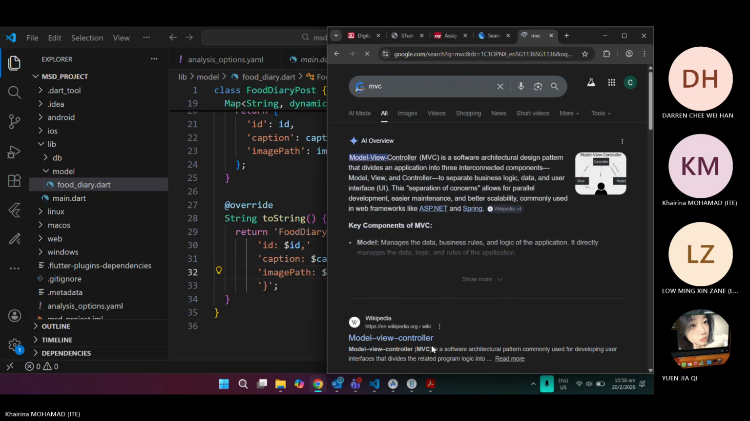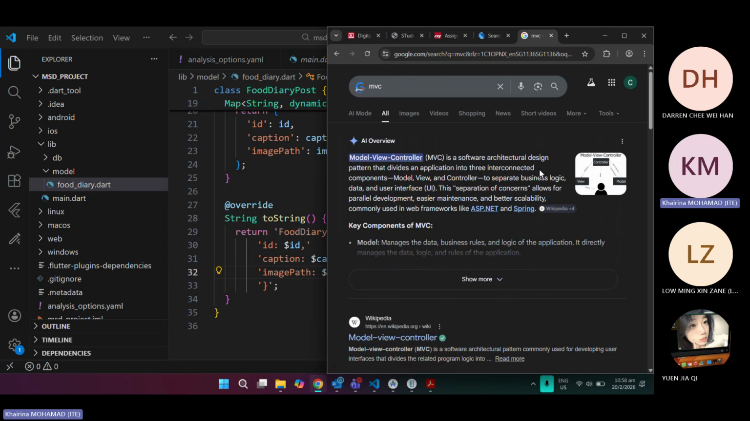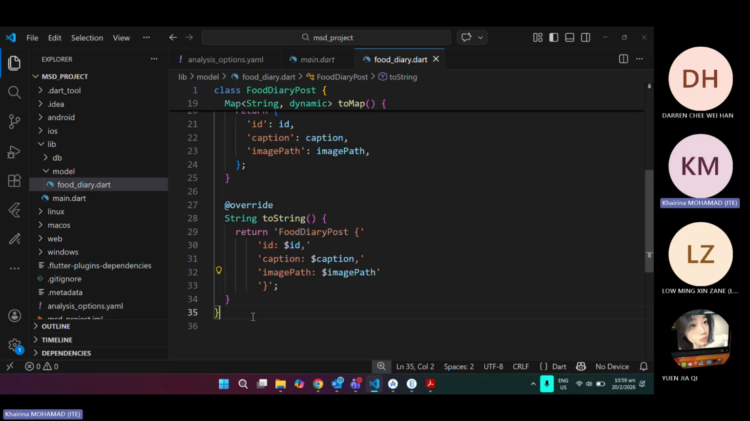Model View Controller is a software architectural design pattern that divides the application into 3 interconnected components to separate business logic, data, and user interface. So the model is actually the data. We want to keep it simple. It's a software architectural design pattern. Okay, so that is your model.